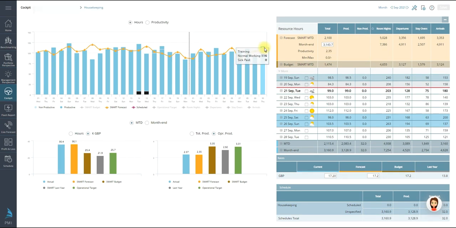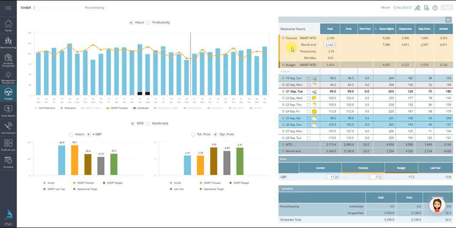And to calculate the smart forecast, which is this yellow line on the graph, this would be your daily cost driver divided by the amount of rooms cleaned per hour. If we look at the figures, we see that our live forecast is just over 3,140 hours. So far this month to date we have used 2,100 hours. And if we continue in this way, this is the amount we will end up using.